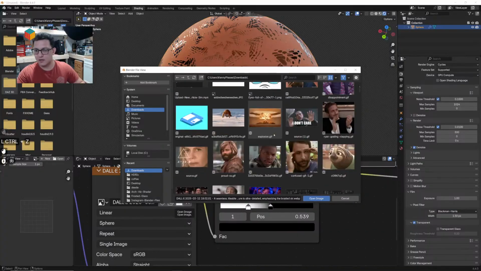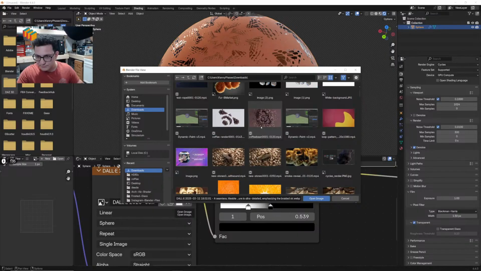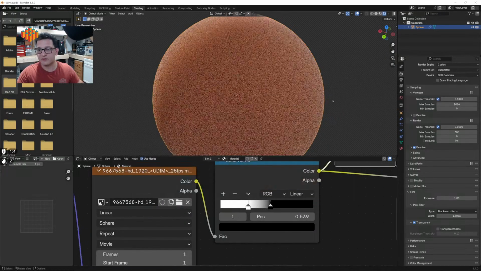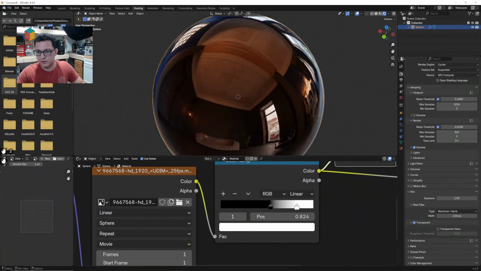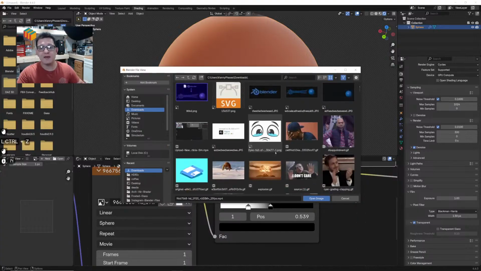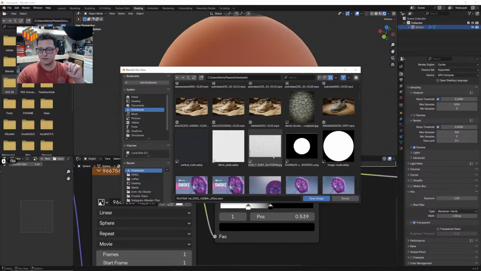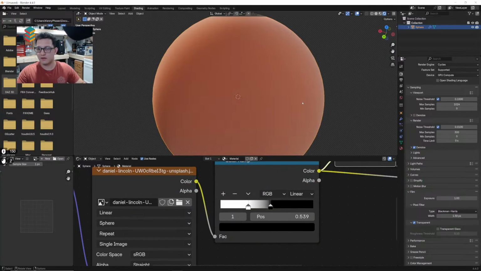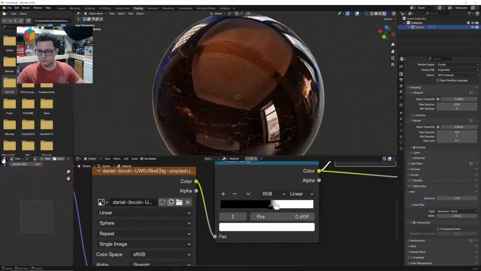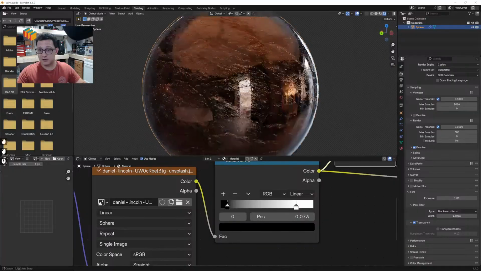Let me try one that I know will work really well, or at least I think might work really well. Let's look through these. Oh, this one might work. This is actually a video though, so I don't know that it's gonna work. Yeah, no, it's not gonna work. Although you can mess with videos in the shader editor, so there's no limitations to that. Whoa. That's kind of cool looking.